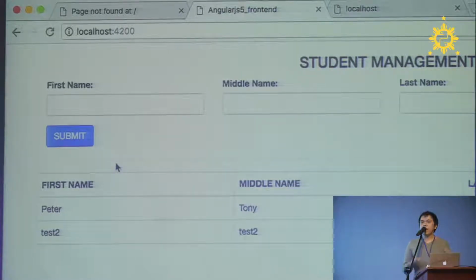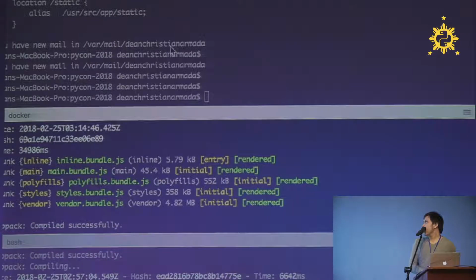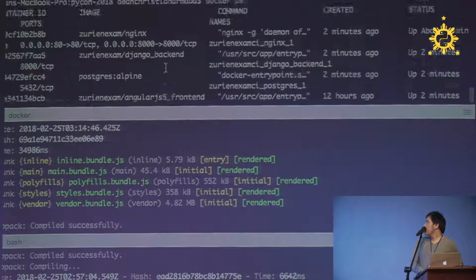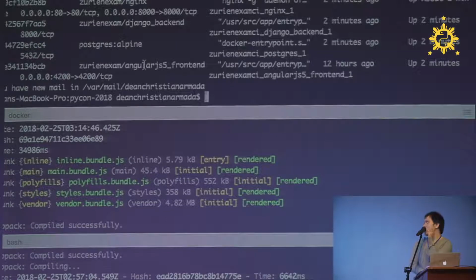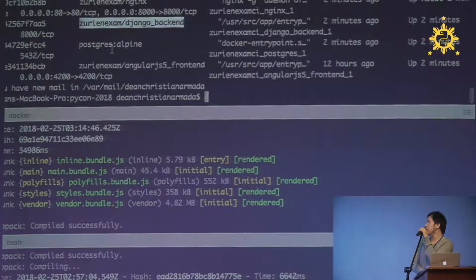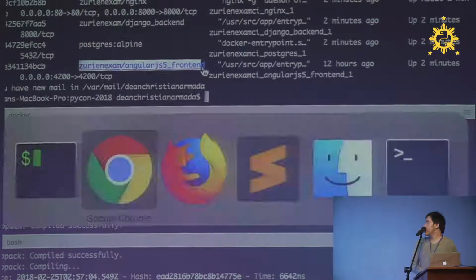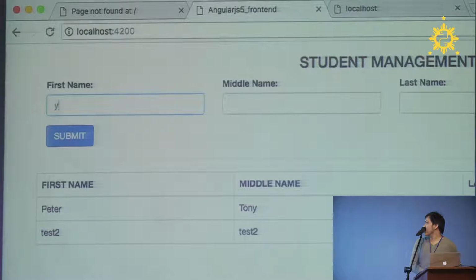So what I have deployed is an Nginx web server proxy into a Django REST framework backend. So this one, and then a Postgres database, and then a dev server AngularJS 5 frontend. So let's take a look. That's one. You cannot see it all, but yeah, it's working like that.